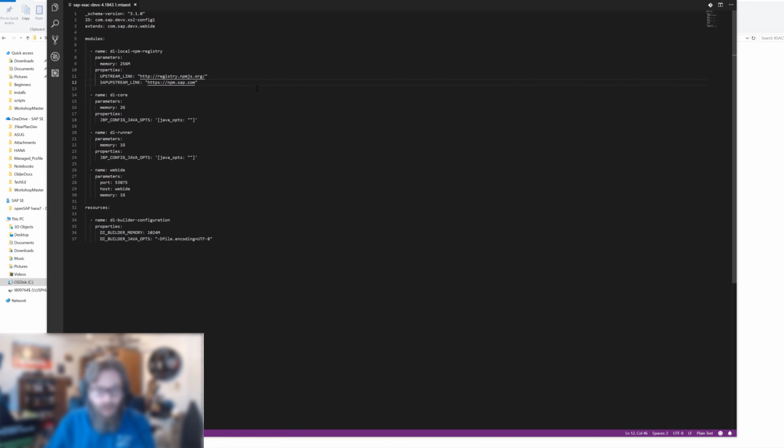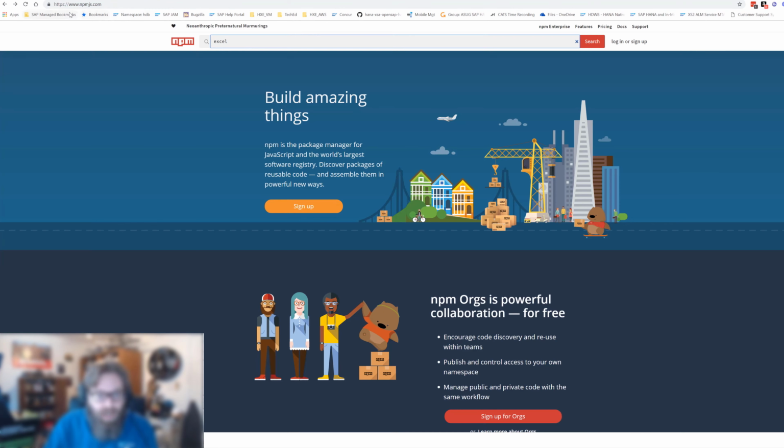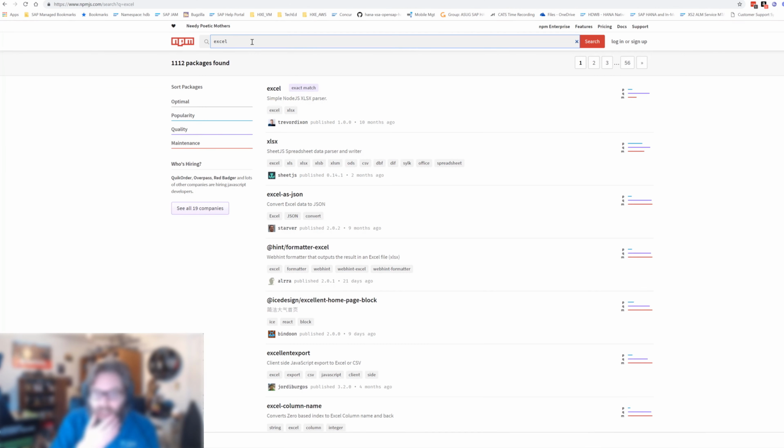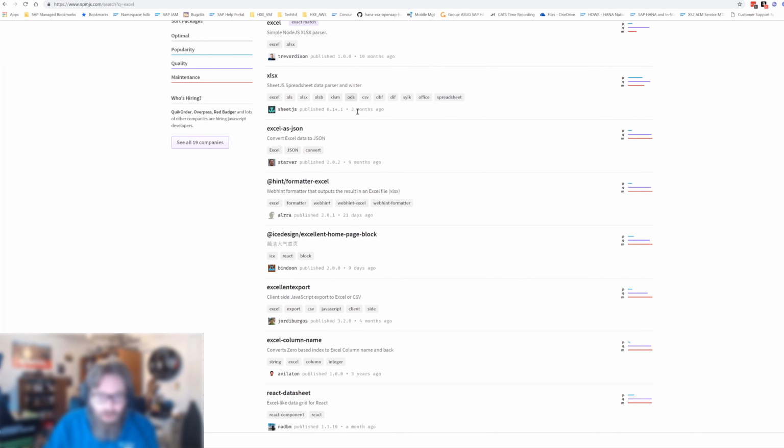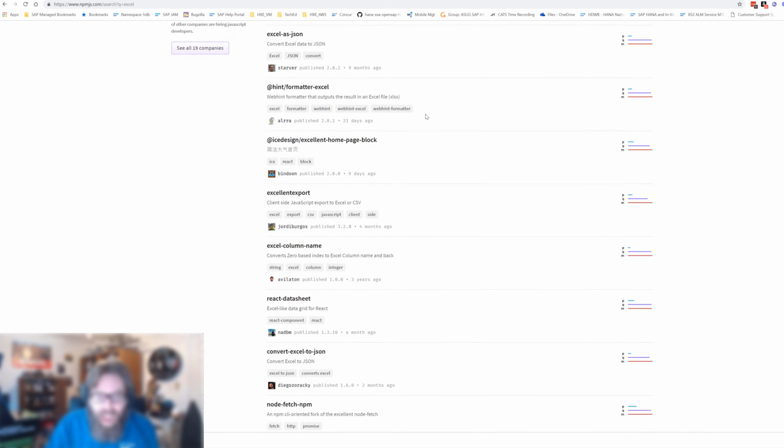I can go to the public repository. I can go to the SAP repository. And if I go to the public repository, that does have a web interface, npmjs.com. And for instance, I can just put in any search string I want, like Excel, and it's going to pull back all the Node modules that have Excel in the name or the description or the tags. And what you can see here is there's so many open source modules. I mean, I got 1,112 modules that somehow have something to do with Excel.